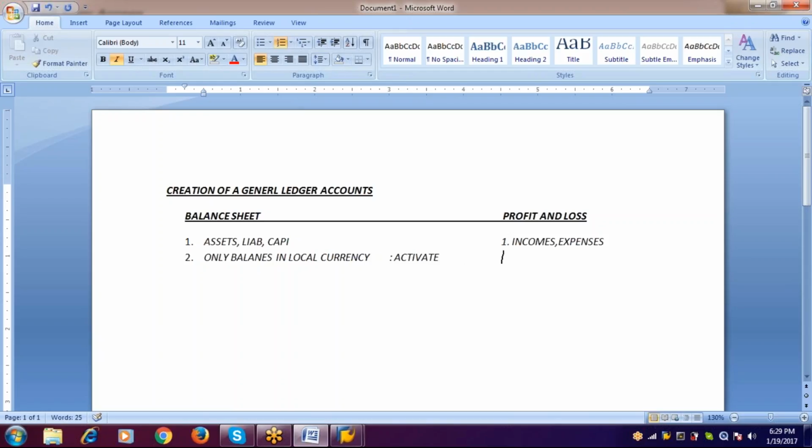And in the same way, the profit and loss accounts need not be maintained in the same currency. They can also be maintained in a currency other than the company code currency. That means the balance sheet accounts should be activated with only balances in local currency, but not the profit and loss accounts. That means we need not activate this button for the profit and loss accounts.